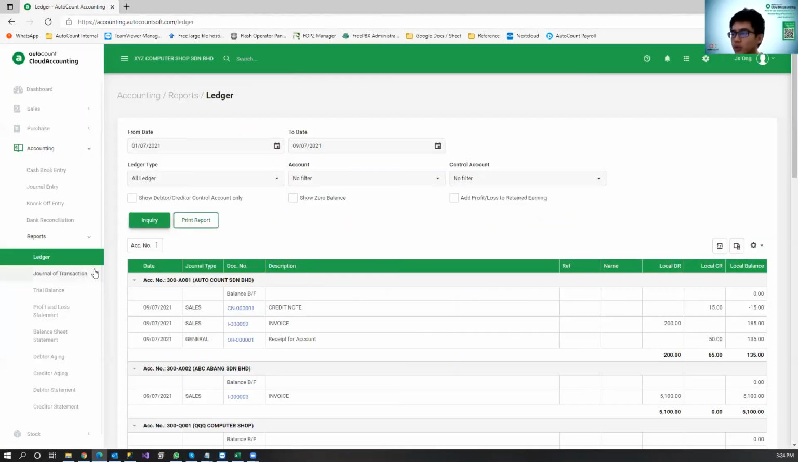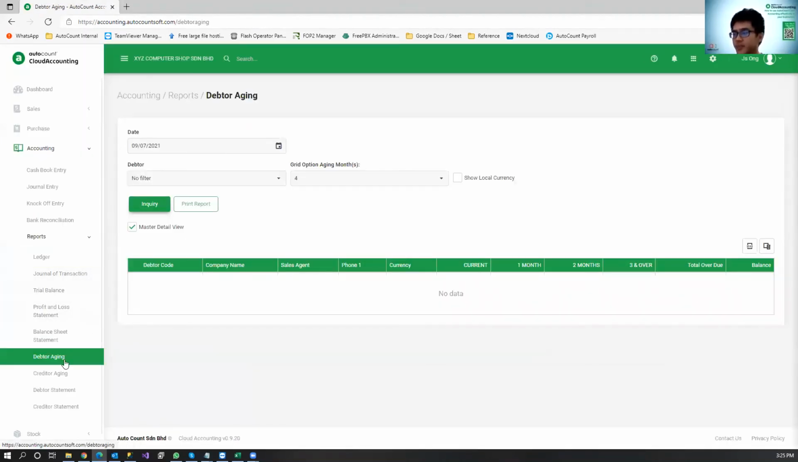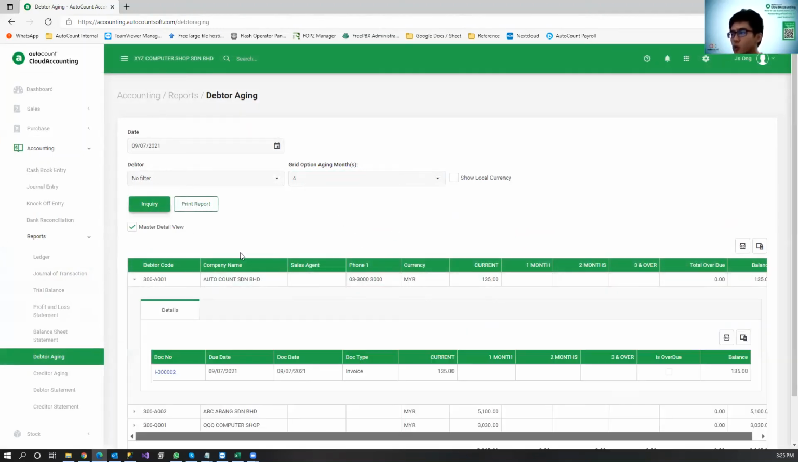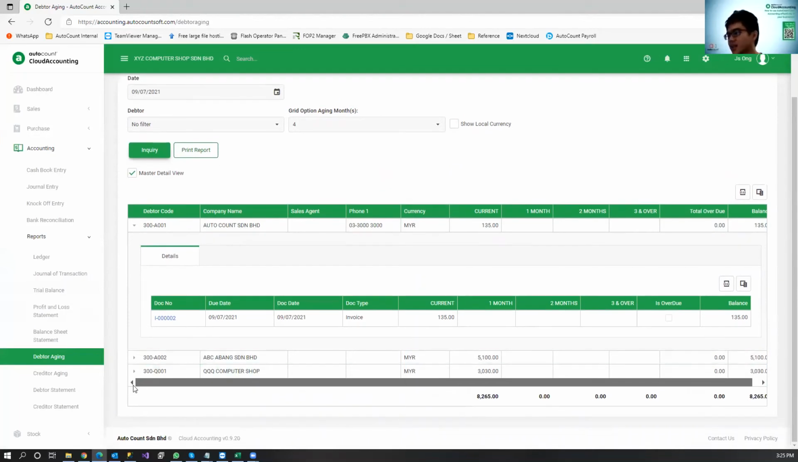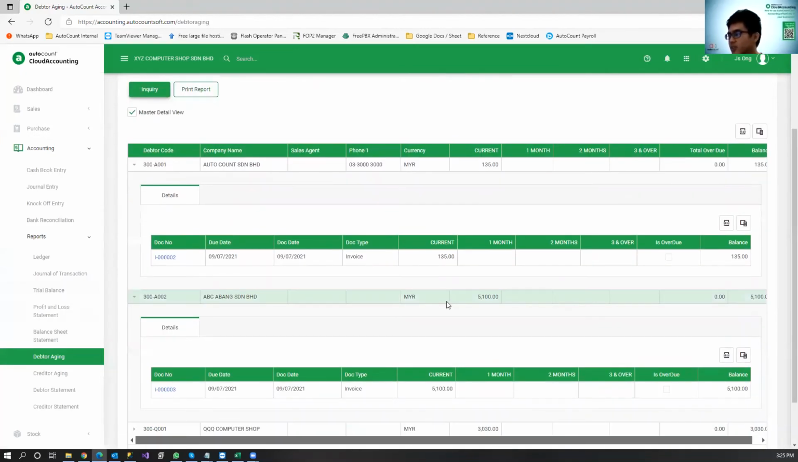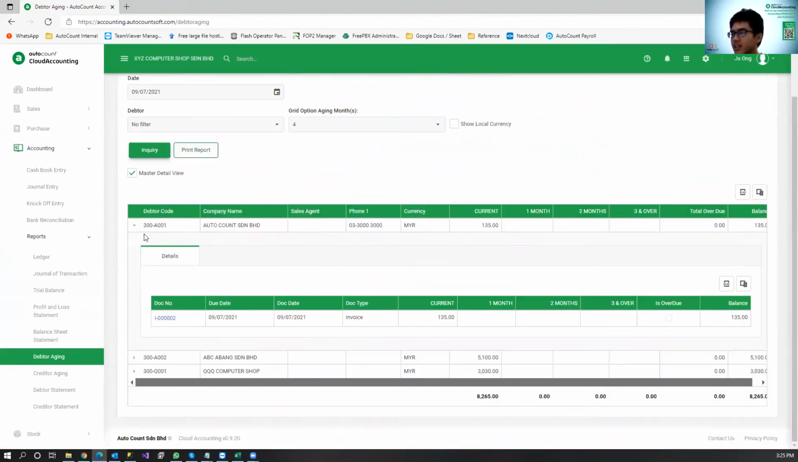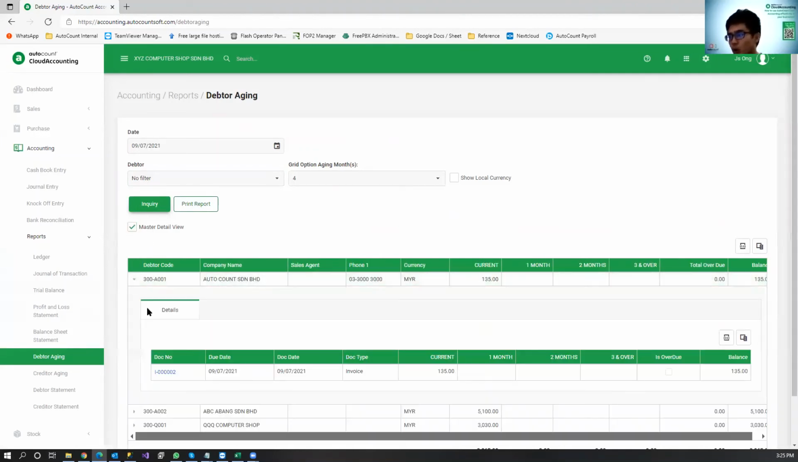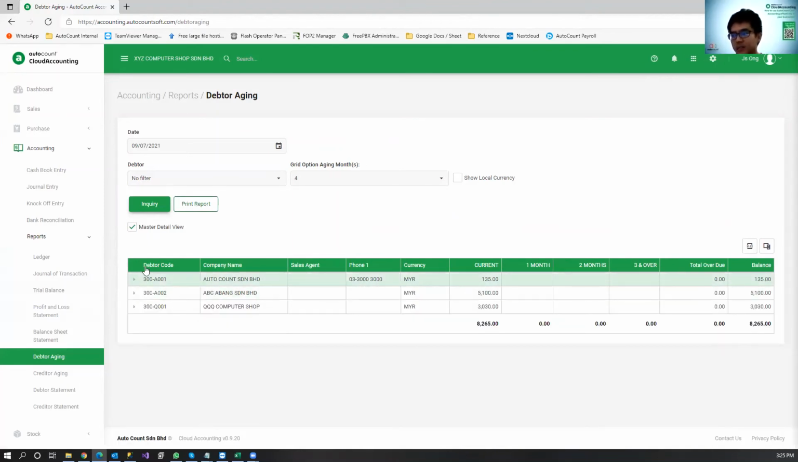And probably you want to look into your aging, debtor aging. Okay, so you can inquiry this AutoCount owe me how much. This ABC Abang computer shop still owe me how much. You can actually expand it to see the details. Okay, if you want to see it line by line, you can untick this. We have a master detail view. You can untick this. It will show each transaction as a line. Okay, if you want to group it by your customer, you can tick this. It will auto group all the transactions under the customer.